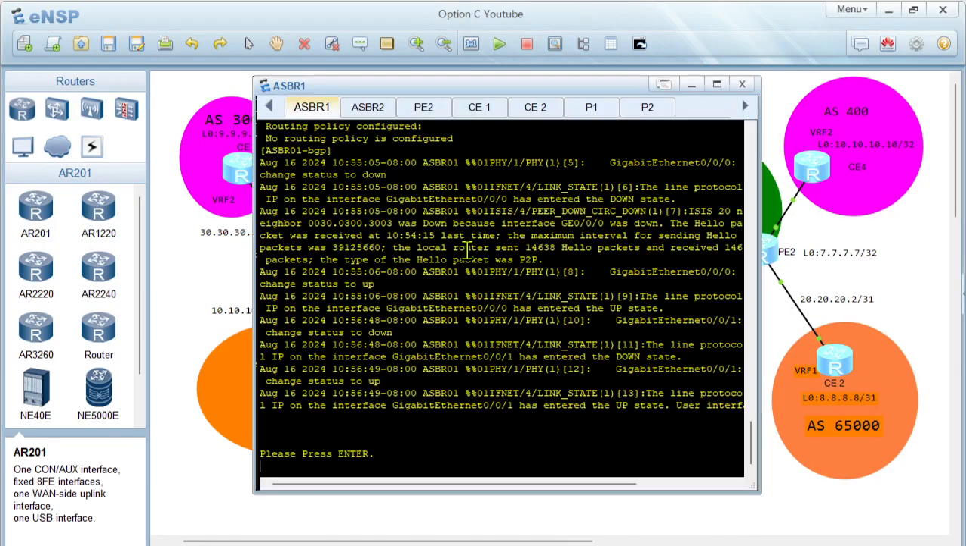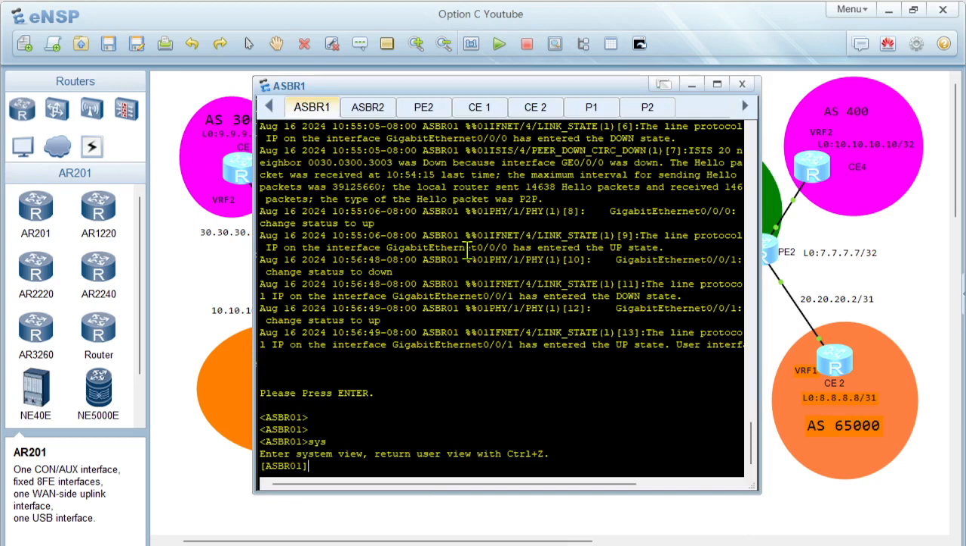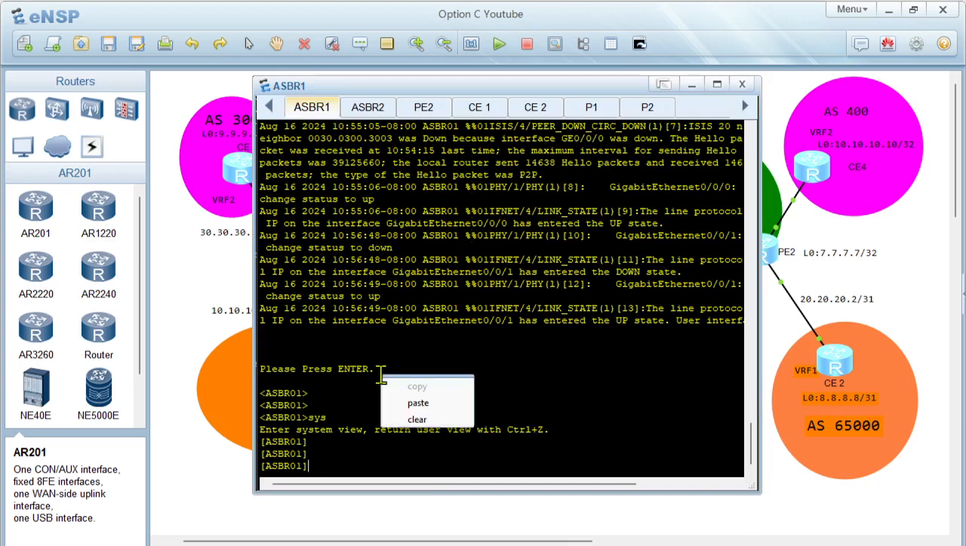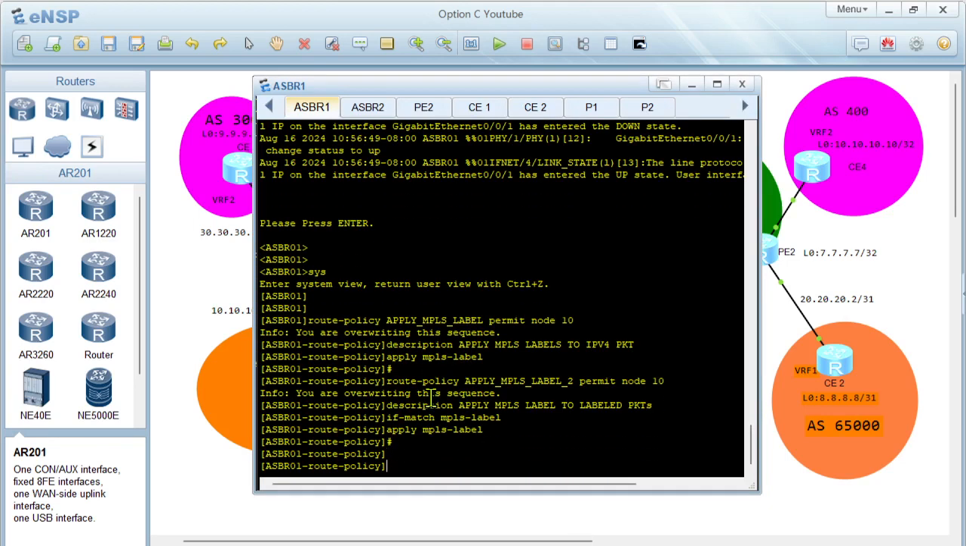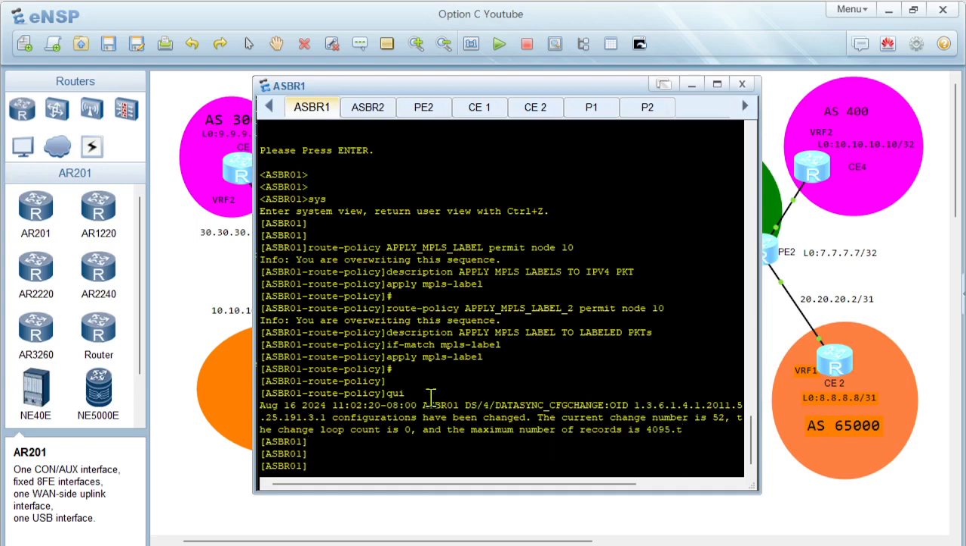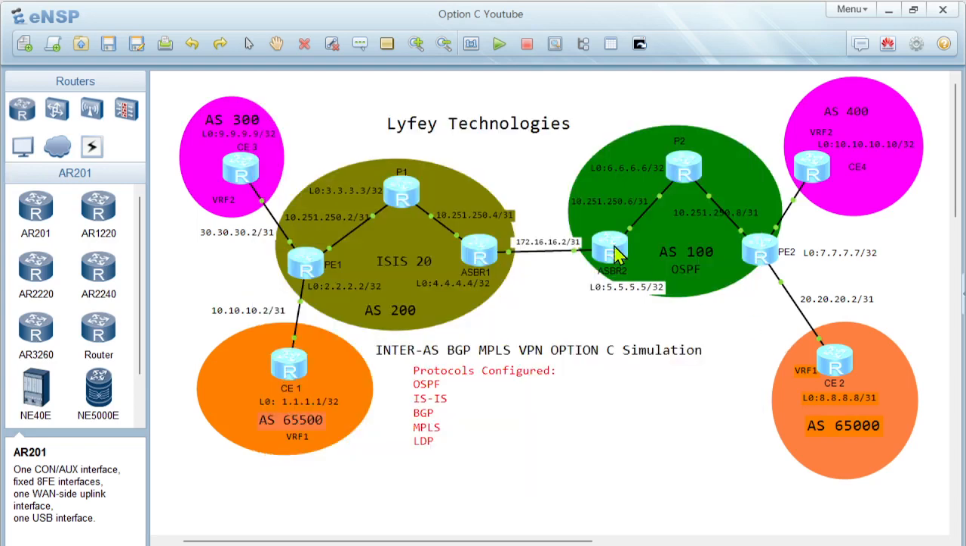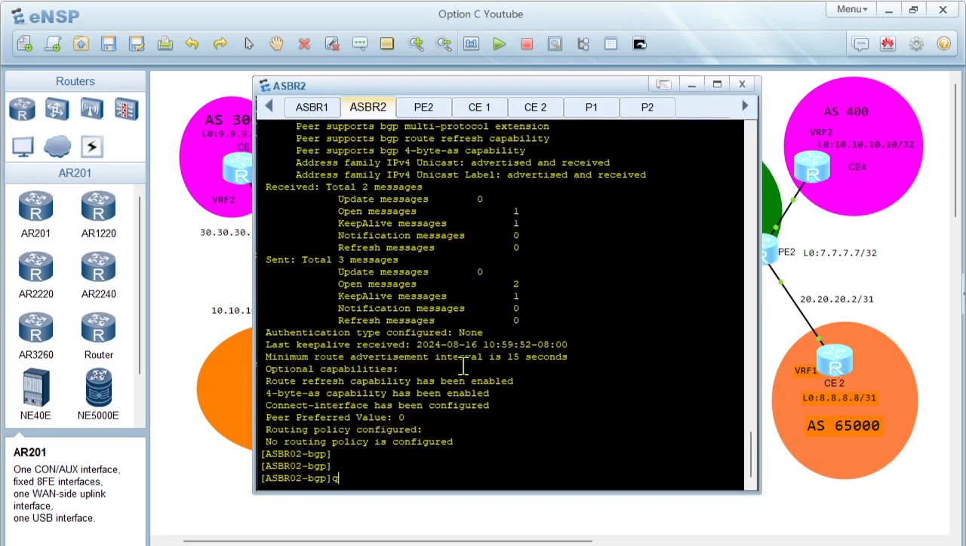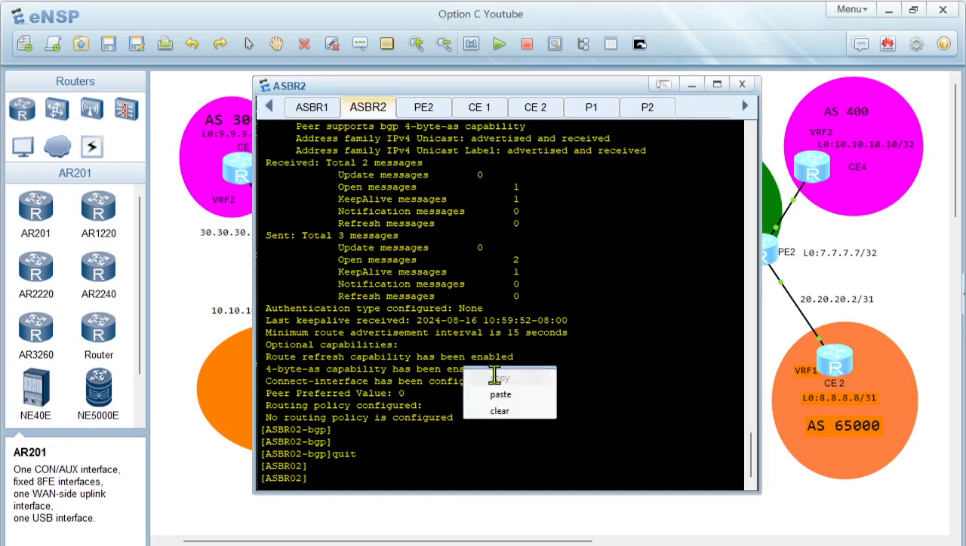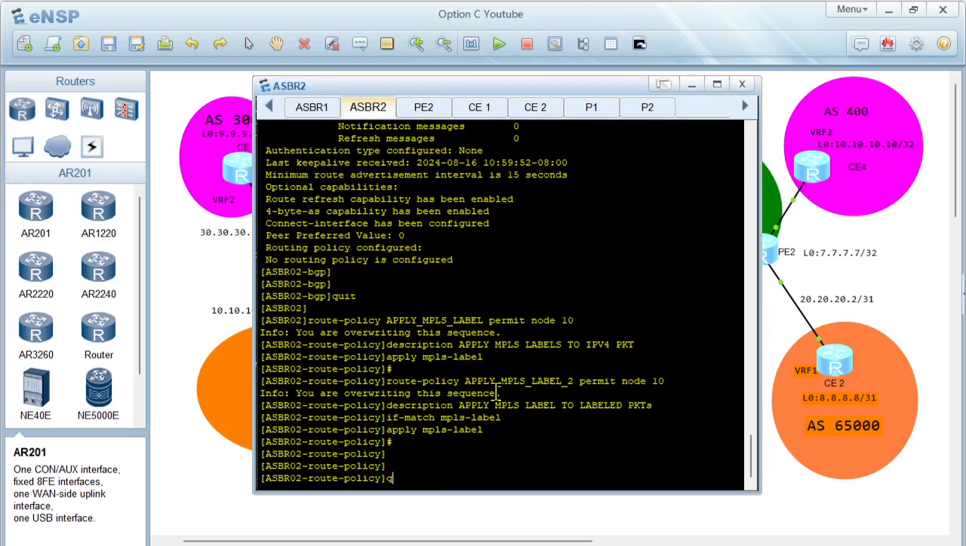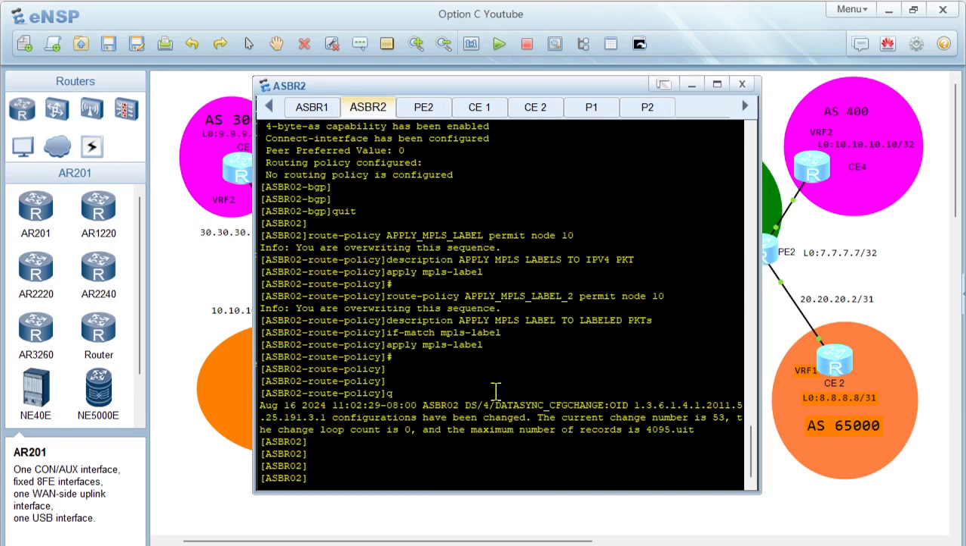So these ones are just on the ASBR, and if you don't have the route policies, you will not have your nodes exchanging the route. So you need to be able to apply this route policy configuration on the ASBRs before you can have communication between the different nodes. So I've configured the route policy.